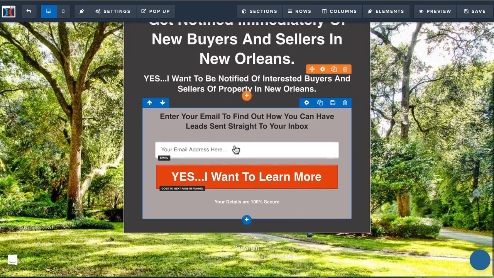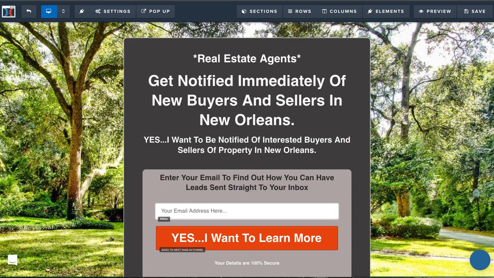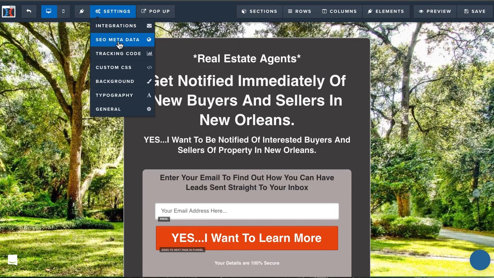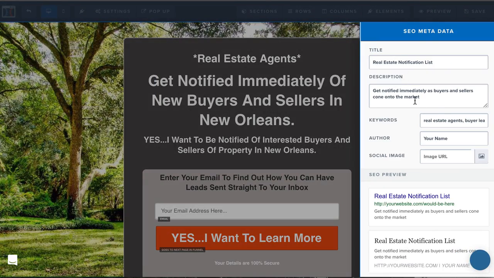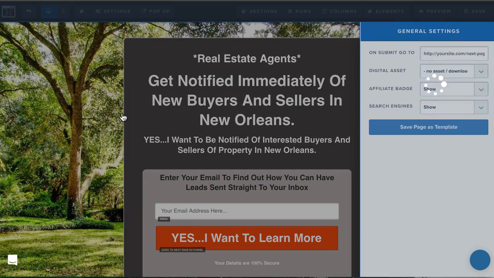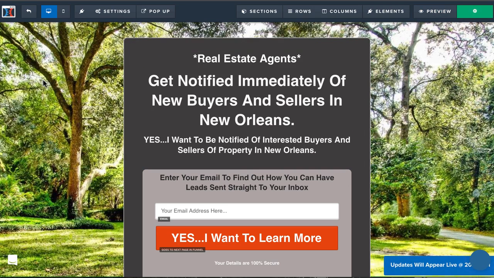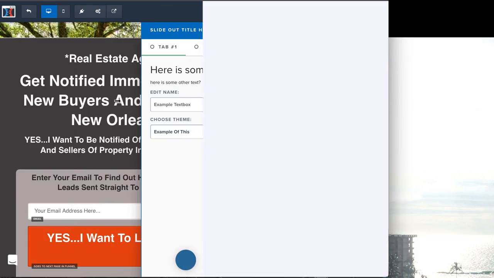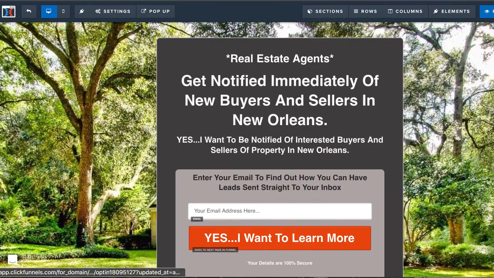So back on track here, we got our layout we're happy with. Now we want to do our quick integrations. Already got most of these done. Okay, so that looks good. General affiliate, we're going to hide our badge. We are going to show this in the search engines. Save that. Mobile versus desktop. This is already pretty, gotta hit preview.